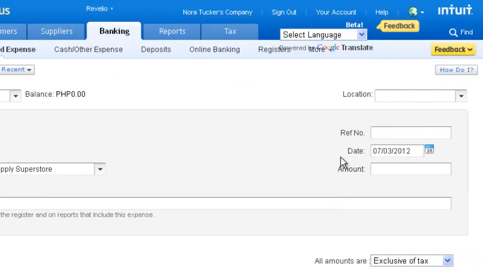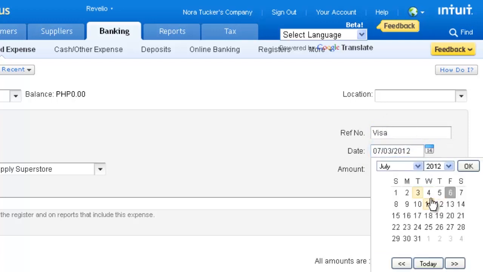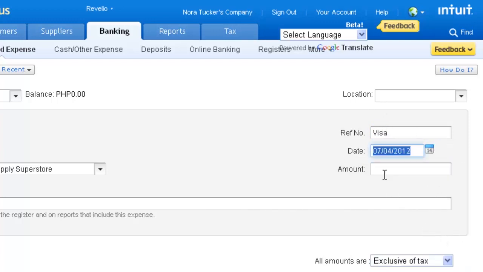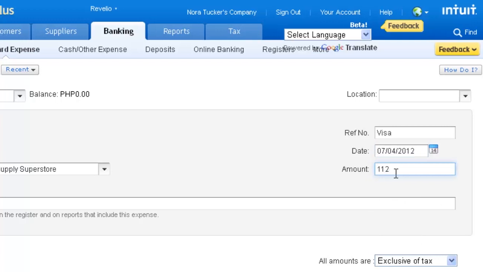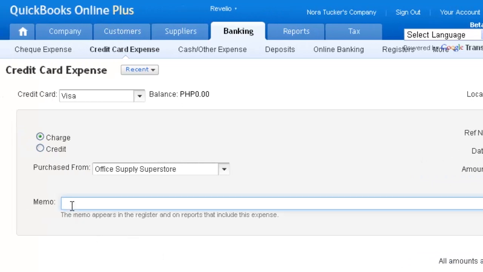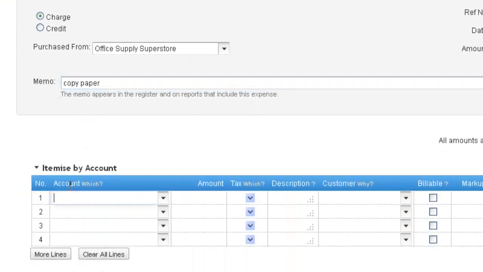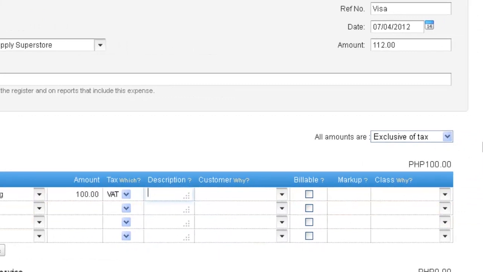the reference number, instead of a check number, I'm putting in the reference code Visa, the date of the credit card purchase, and the total amount of the purchase, including any sales tax. Enter a memo if you like, and then go to the bottom part of the form. Enter the stationery expense, the pre-tax amount, and the tax code. Hit save.